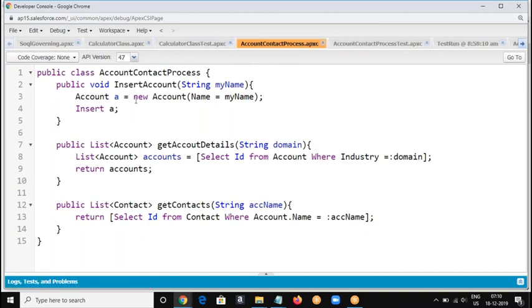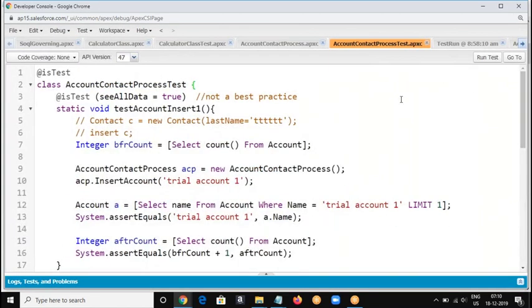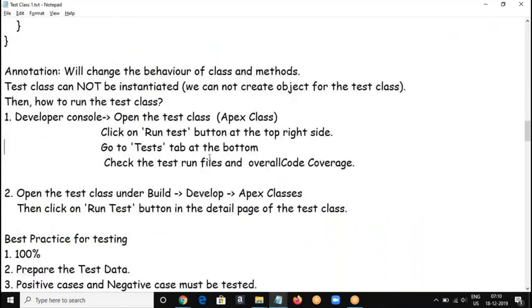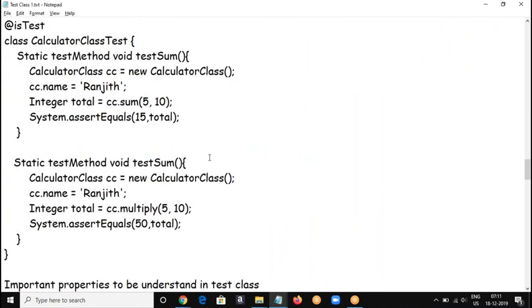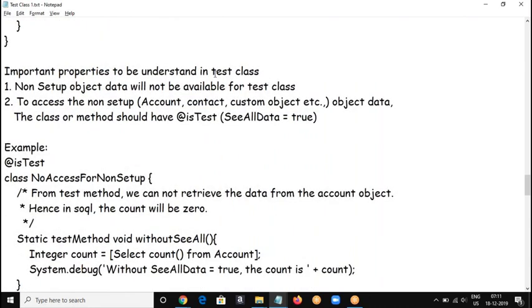We have taken the example of an account class, and we tested it using a test class like this. And there are some considerations we have seen. From your test class, you cannot access the organization data.